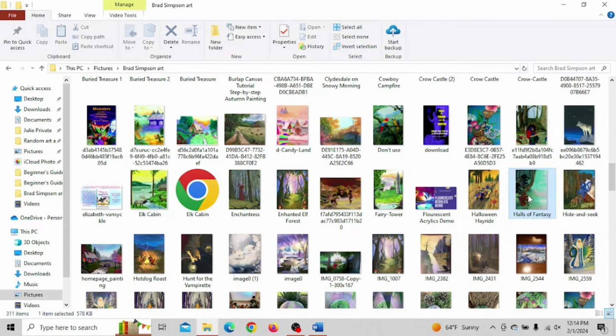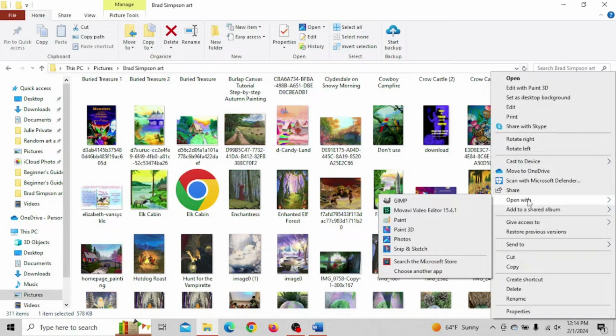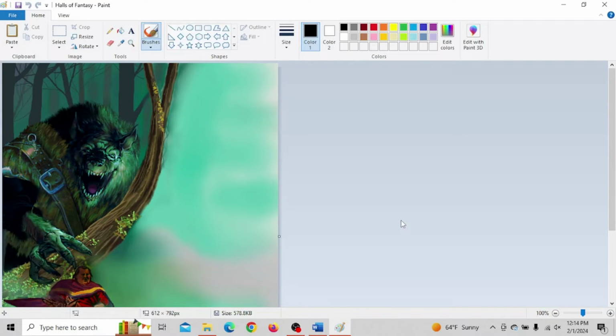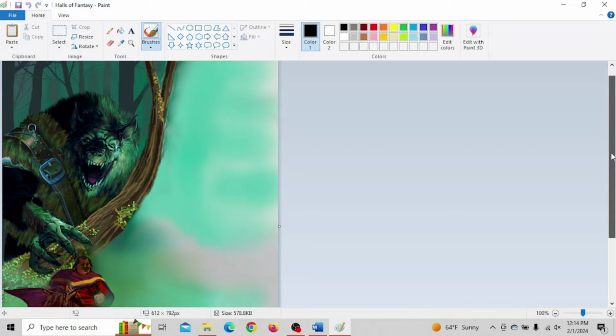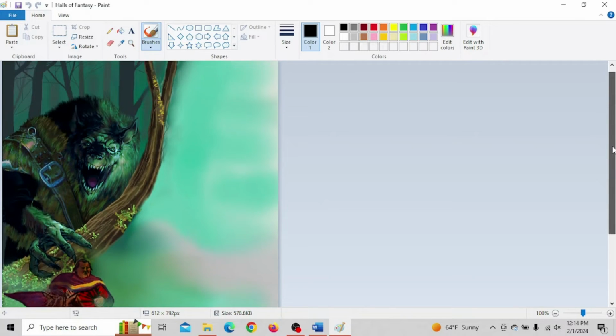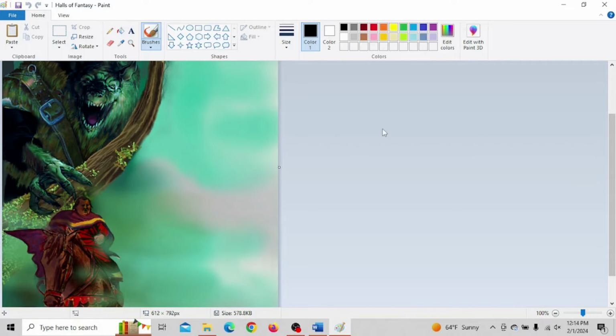keep your illustrations. Find the illustration you want to use, scroll down to Open With, and then select the Paint icon. The program will open with the image on the left side of the screen. You can use the scroll bar on the right side to adjust your image on the screen however you need.